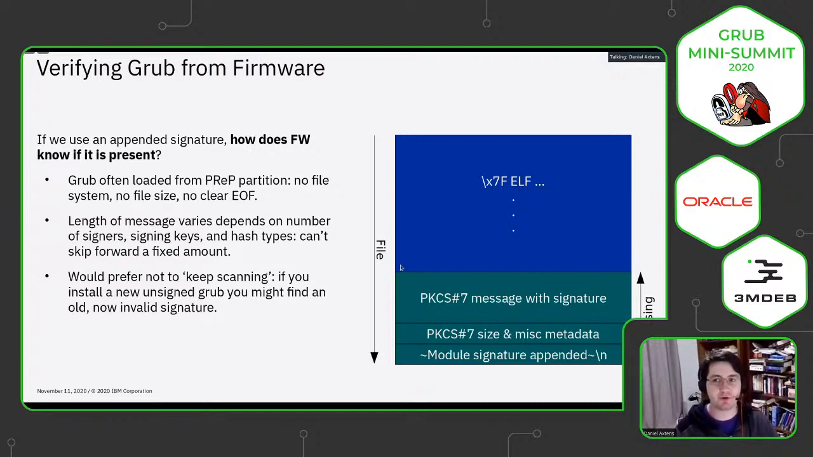The reason I'm not super keen on that is that if you initially install a signed grub, and then you install an unsigned grub, it is difficult then for firmware to be able to tell you whether there is a signature that exists that is invalid or whether there is a missing signature. And, you know, that's not the end of the world, but it would just be really nice to be able to provide useful error messages to a sysadmin.